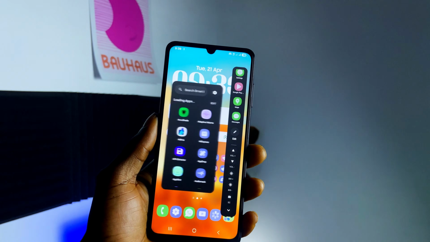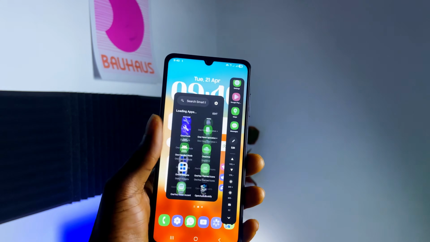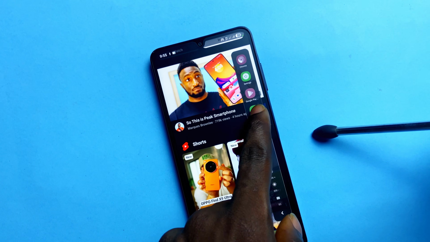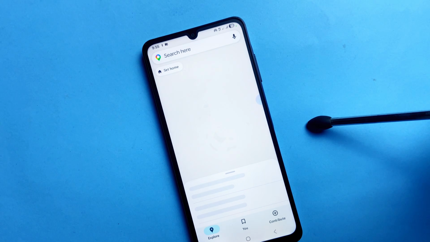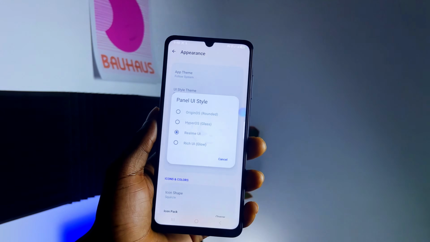You can expand it to show all your applications with a search bar at the top, so you can open any application without having to go back to the home screen and then open the app drawer, especially if you are constantly jumping between applications. The panel itself looks polished with 4 different themes with blur and glass effects.